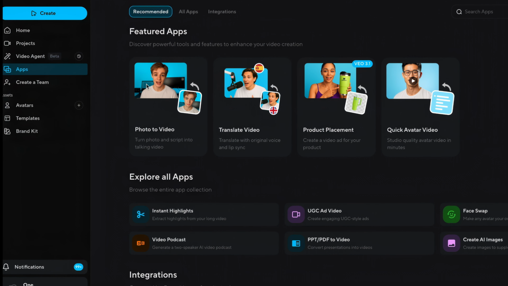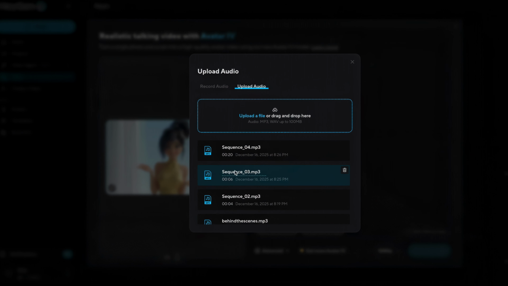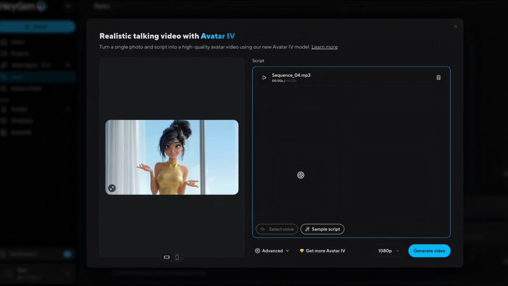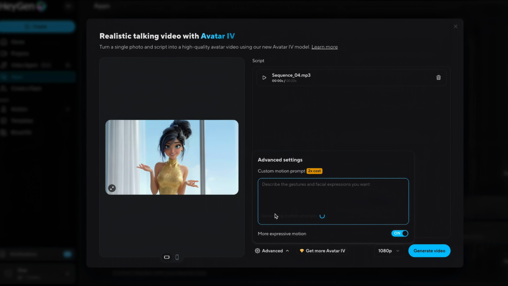Back in my editing program, I export all of my on-screen audio. I place that audio in HeyGen along with the image I chose. And sometimes I add details in the description for body movement.